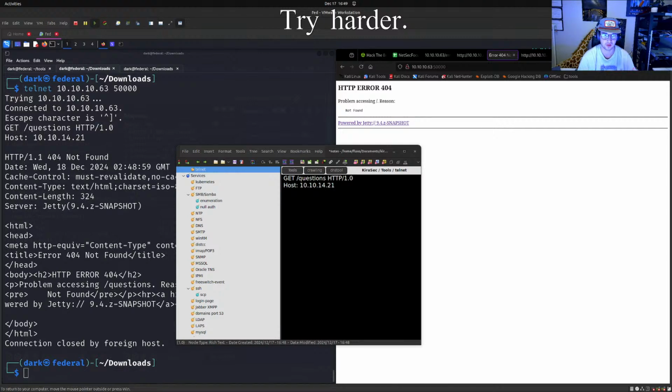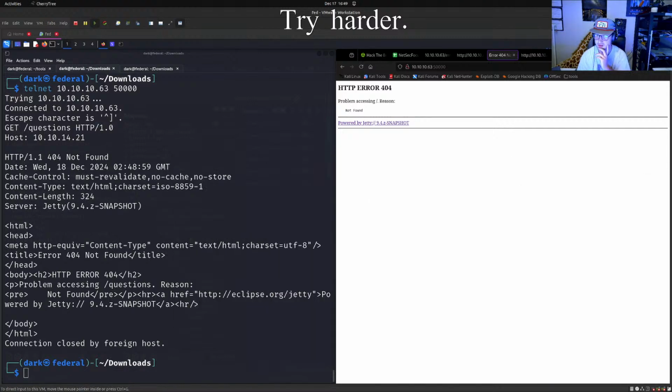Blank line. Yeah, it's literally returning this exact same request at this point now.